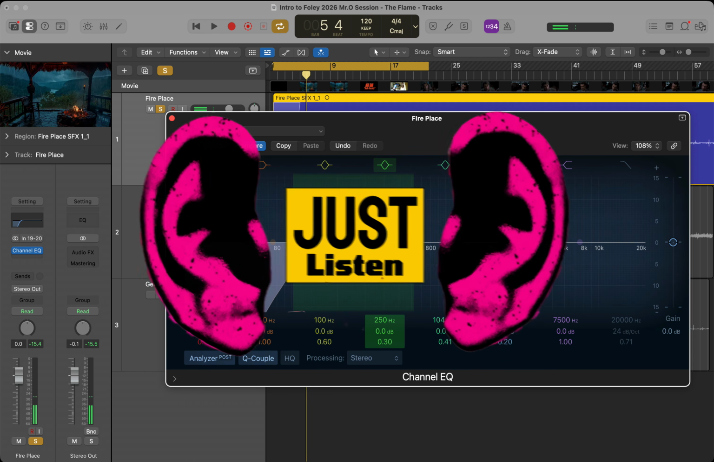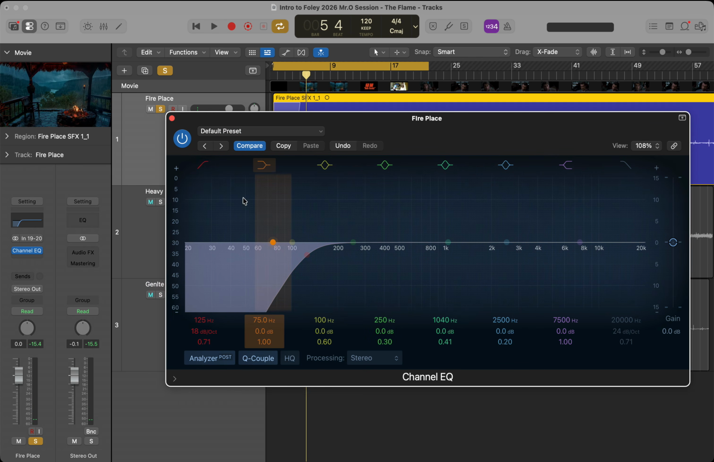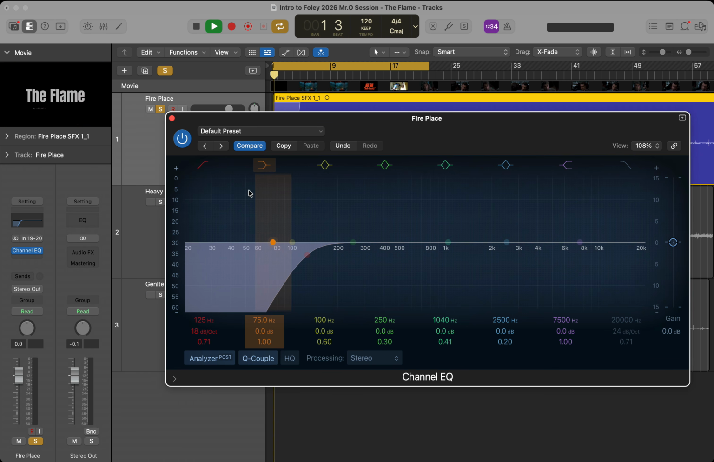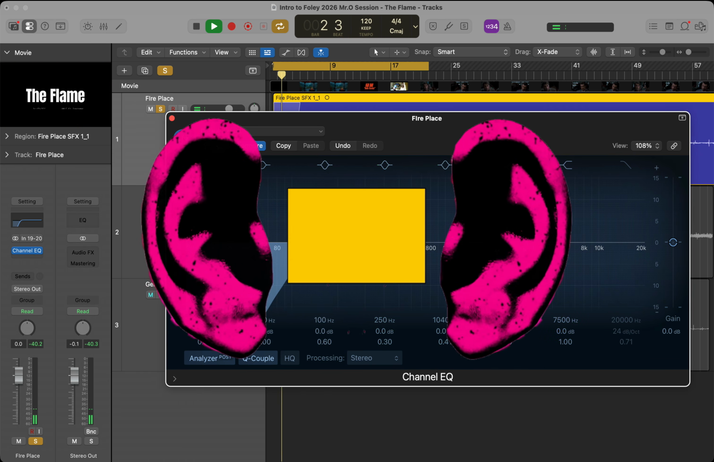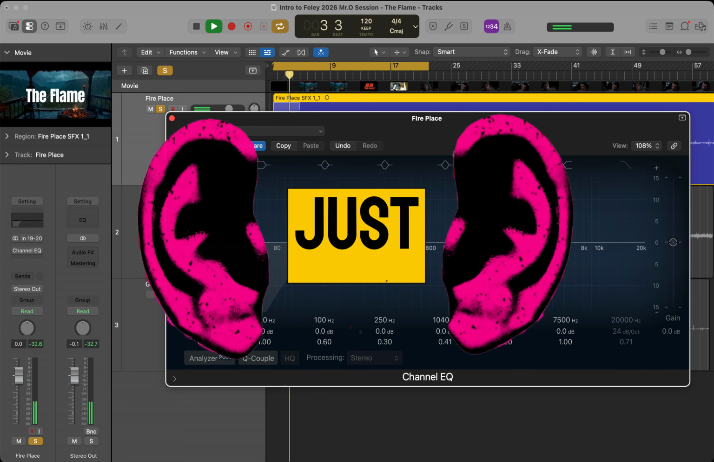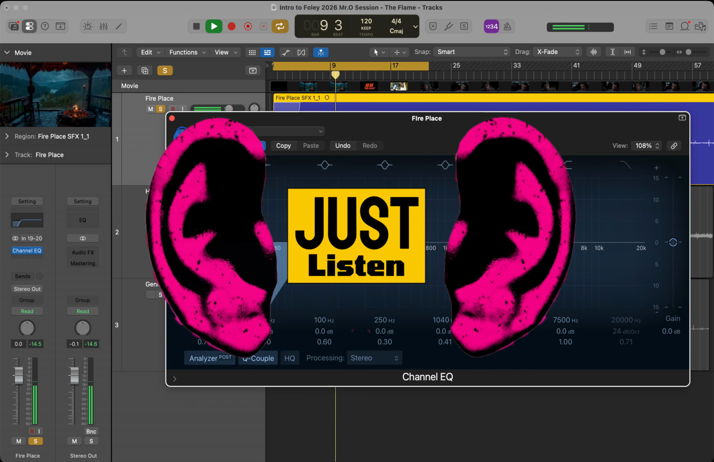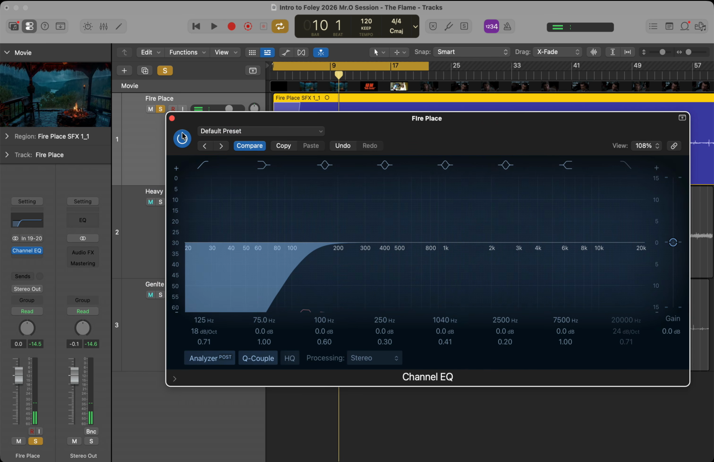See that? Some of that rumble is gone, right? So let's listen to it again, and I'm going to turn the EQ on and off so you can hear the difference. Off. On. You hear those mid to low frequencies? So we just fixed that problem.